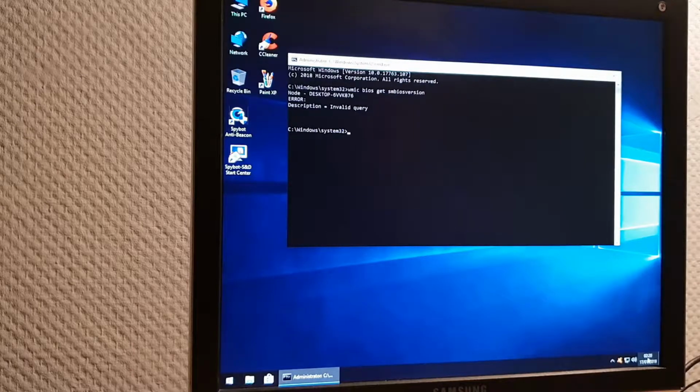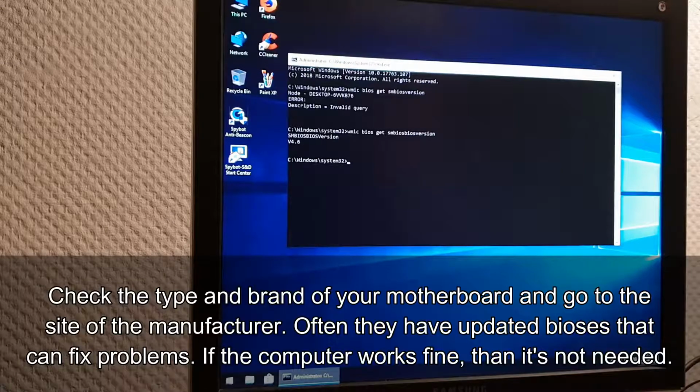Error, invalid query. Did I not type it right? WMIC BIOS get SMBIOSBIOSVersion. Here we go. It's V4.6 for this motherboard.